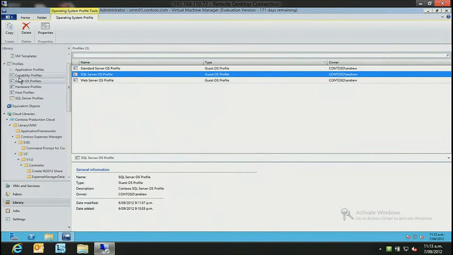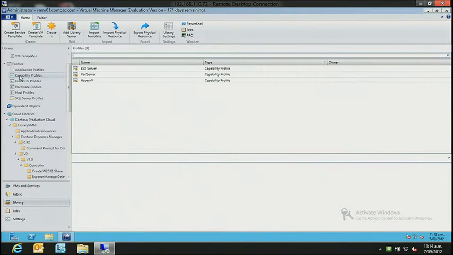Here we have the predefined compatibility profiles. You can edit those if you need to, make a copy of them, change them, and add additional profiles to your own environment. I haven't come across any need to do that so far.